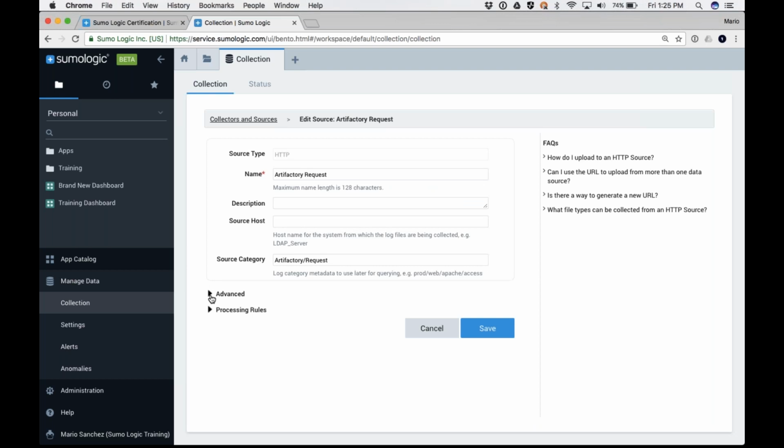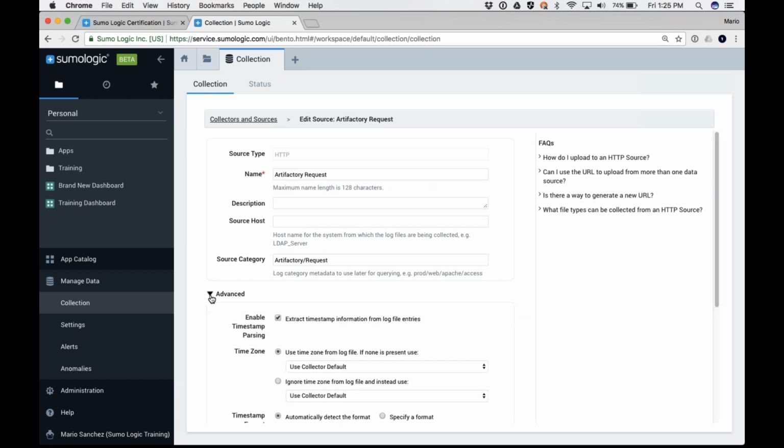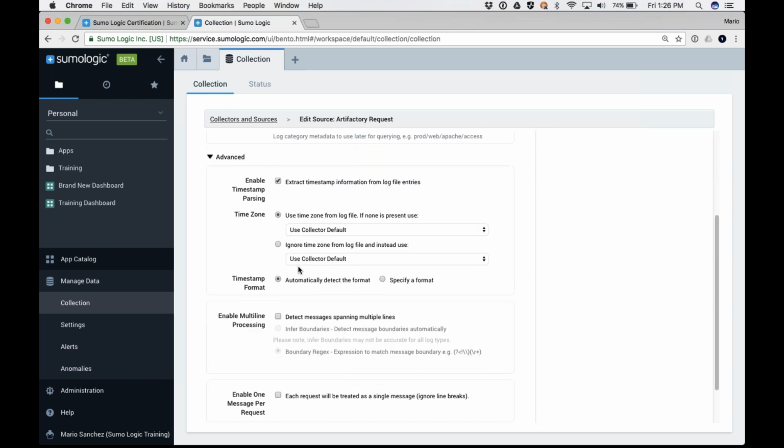If you create a source through the setup wizard, you will not have access to edit these advanced options as you're building it. You'll have access to them later on, as you see here. But in the setup itself, it's just very straightforward, and you don't have any of these advanced options. What are the advanced options?